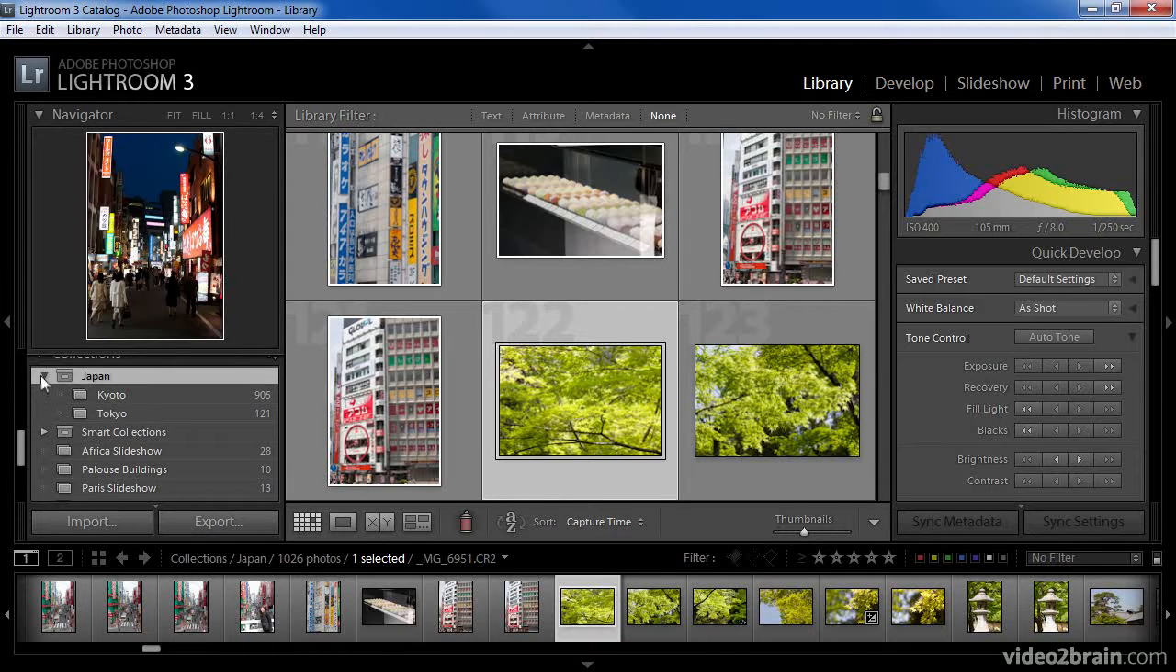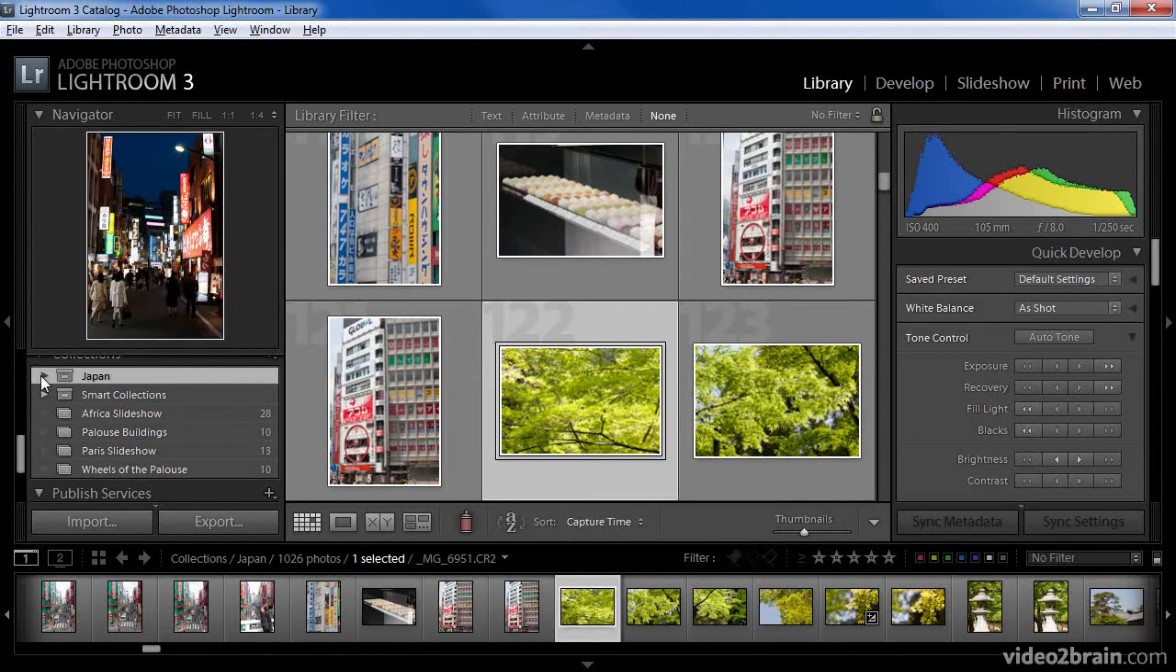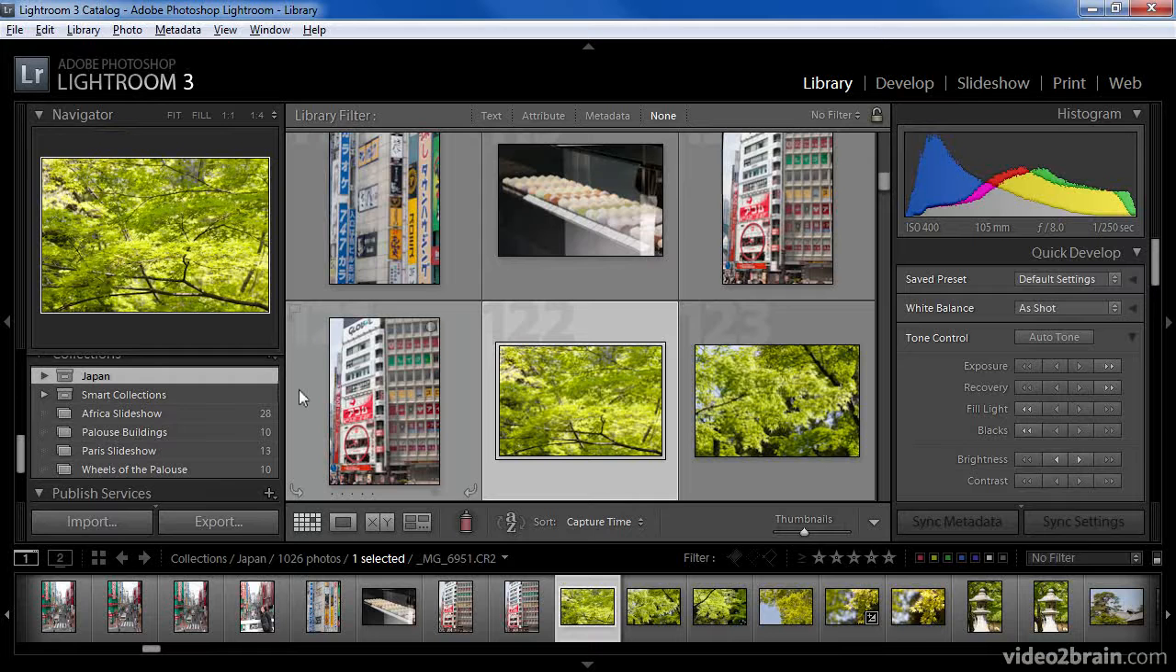I can collapse the Japan collection set to help tidy up the collections pane if desired. Notice that when I'm viewing the Japan collection set, I'm able to see all of the images contained in all of the collections inside that collection set.